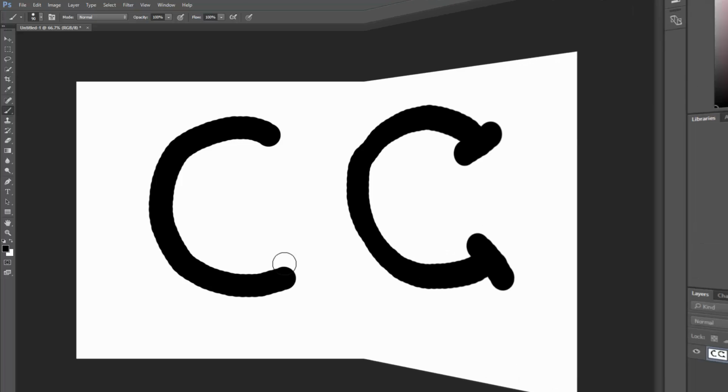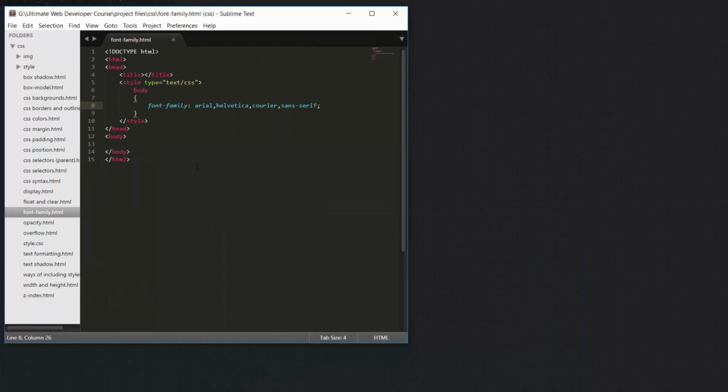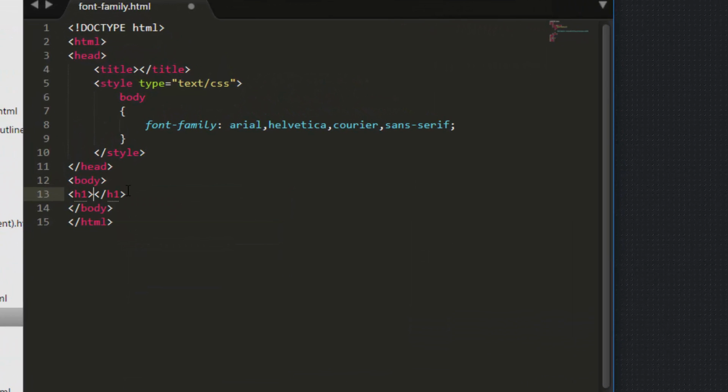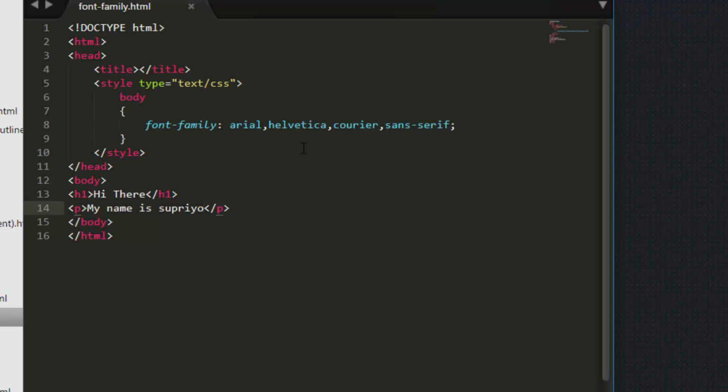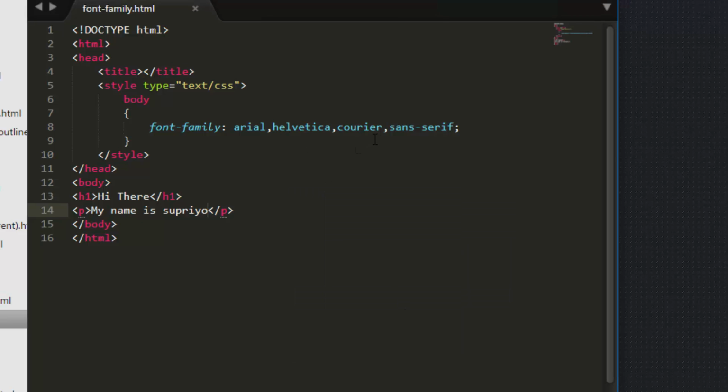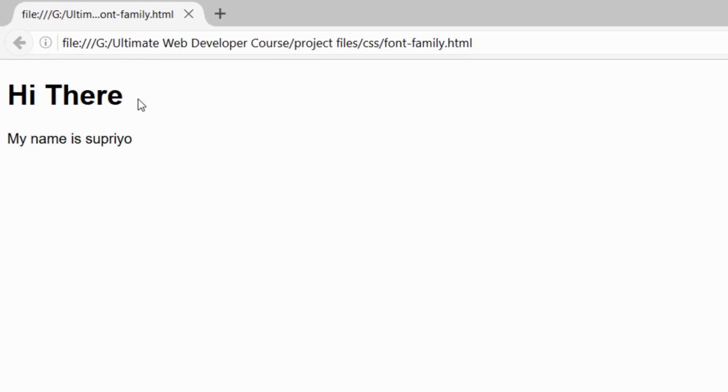Now let's take a look. Here is our text editor. Now let's write here something. Say h1, hi there, and after that within p let's write, my name is Shupriyo. Now let's save it. Let's open it in our browser. Now we have provided a sans serif font. This is the sans serif font. See, it doesn't have any tails at the end.